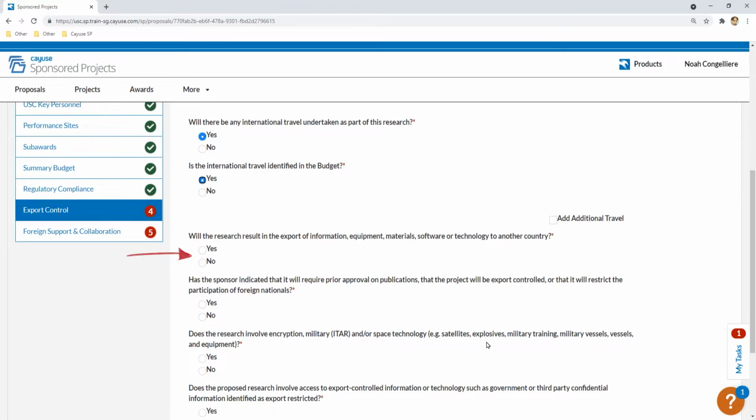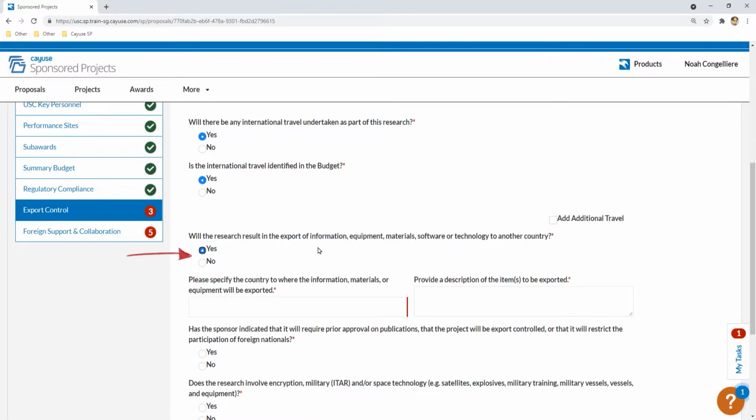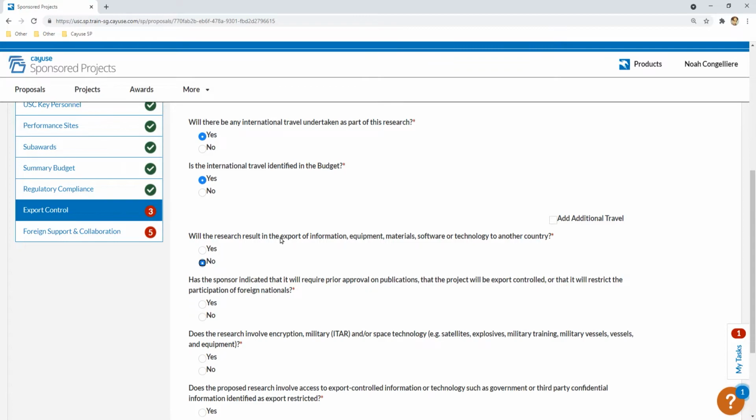The next question asks if the research will result in the export of information, equipment, materials, software, or technology to another country. If you select no, you're good to go. If you select yes, you'll be prompted to specify the country where the information, materials, or equipment will be exported, and you'll also be prompted to provide a detailed description of those items to be exported. So I'm going to go ahead and hit no for now.